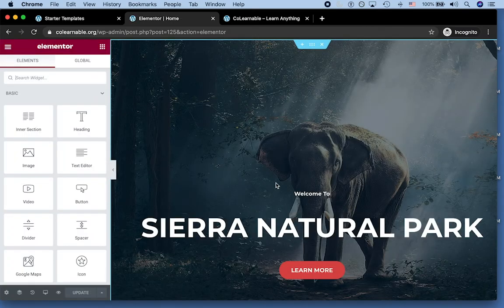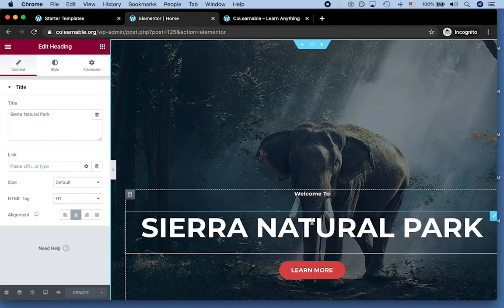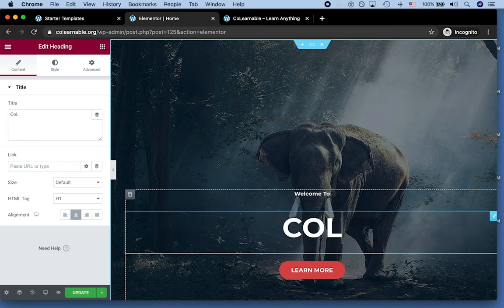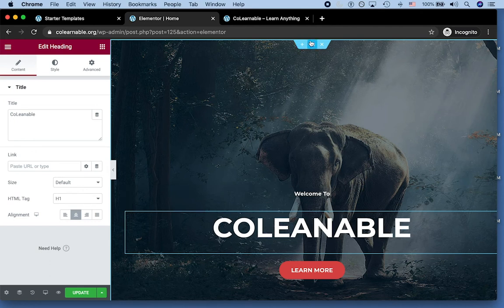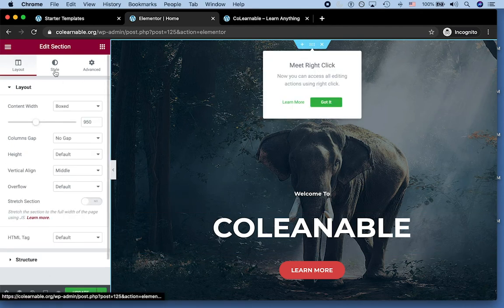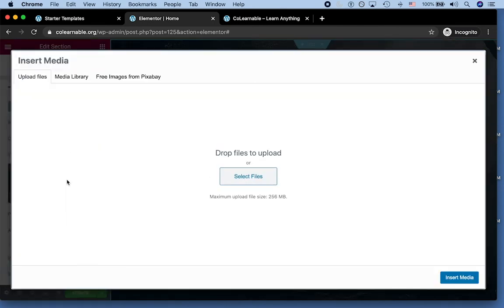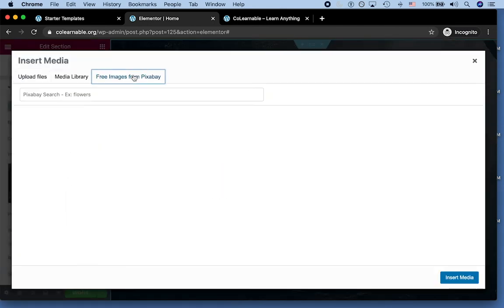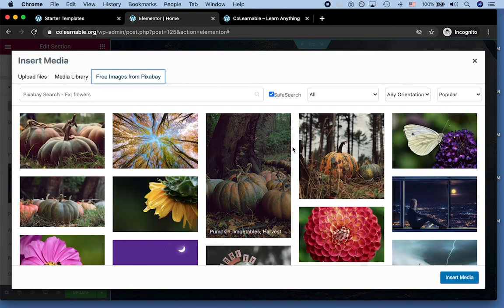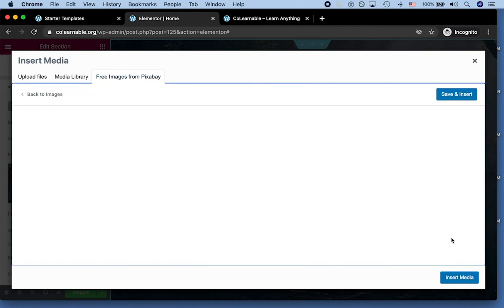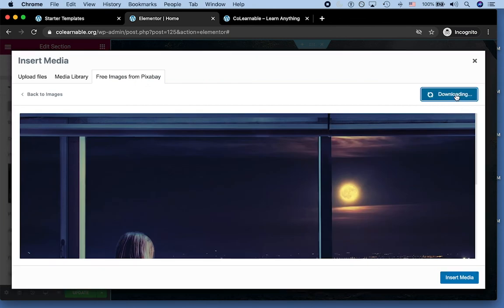And this would allow us to edit everything like the text. So we could say, welcome to colearnable. Probably have to spell it right. Or we could change the background image by clicking this button here and then going to Style, go to Background Image. We could pick one, or we could upload one. This is kind of cool. We'll go to Save and Insert.